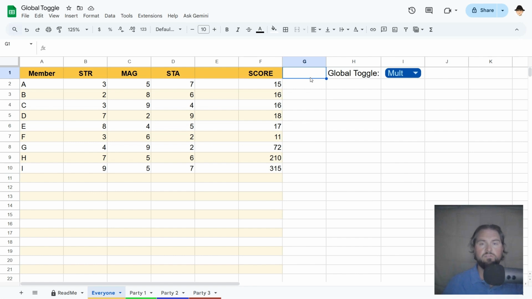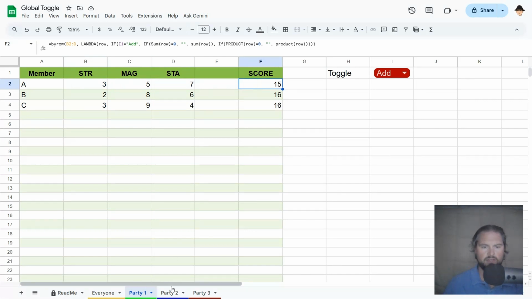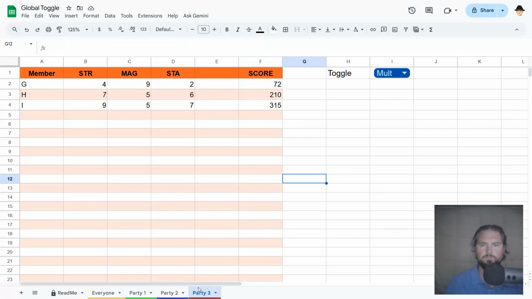The user did provide their own sheet, which has each of these party tabs. They have different party members and their stats, and then finally a score combining all those stats together. That's true of all three of the tabs here.